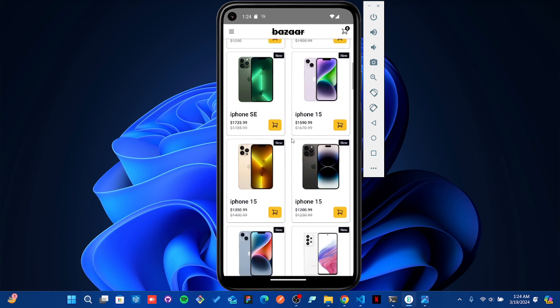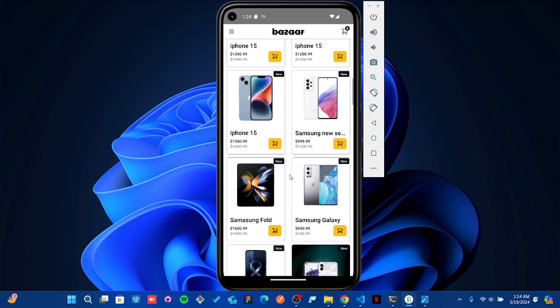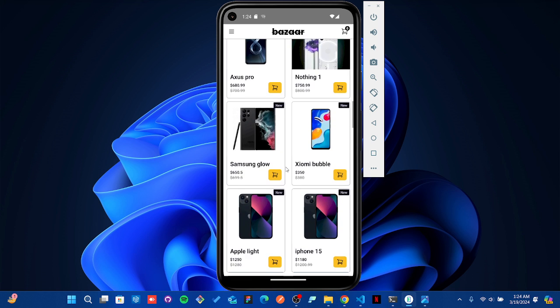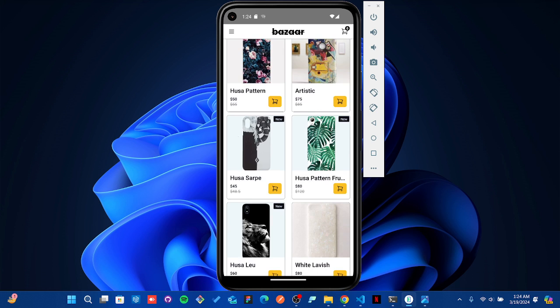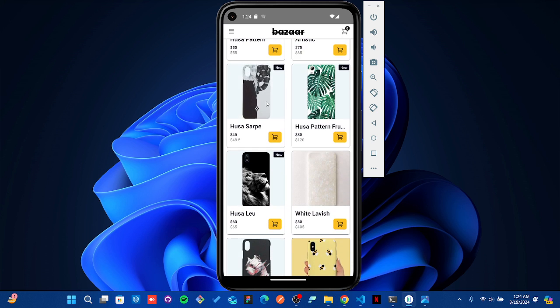As you see, there are a lot of products and they're coming with lazy loading. So once it comes into view, you can see the product comes with 4 or 5 important things. One is the image and whether it's new or not, then the title and the price, then the add to cart button.